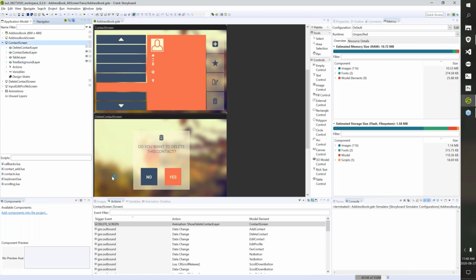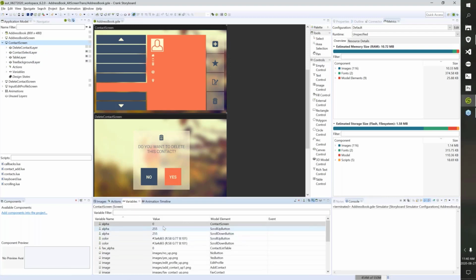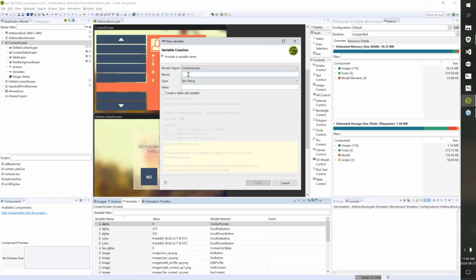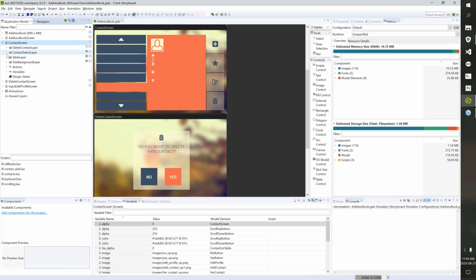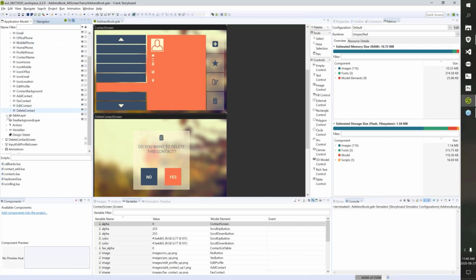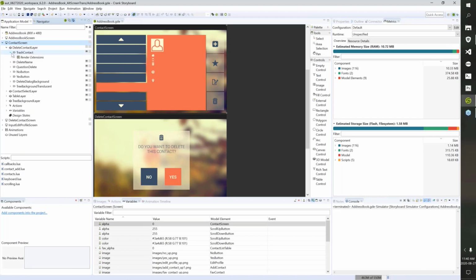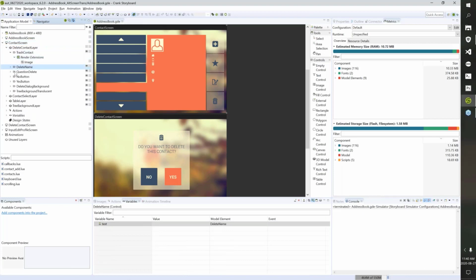The way I accomplished this is I created a variable on the delete contact screen. I clicked on new variable and called it alpha. I can't do that right now because I already have one. I made it a number and set the value to 0. Then, if you take a look at all the render extensions on the delete contact layer, we'll just look at one, but you'd have to do this for all of them. It's not a big deal because you can multi-select.